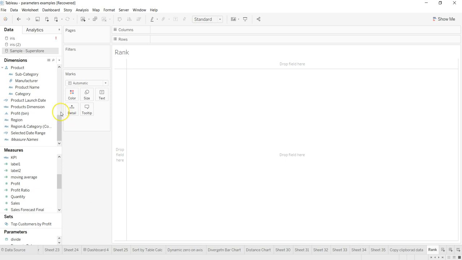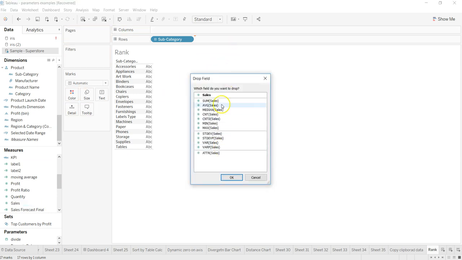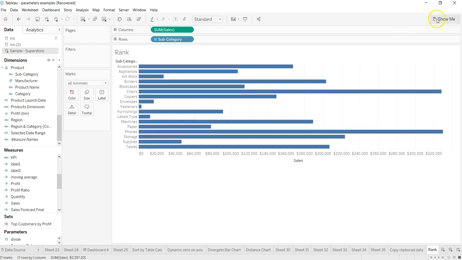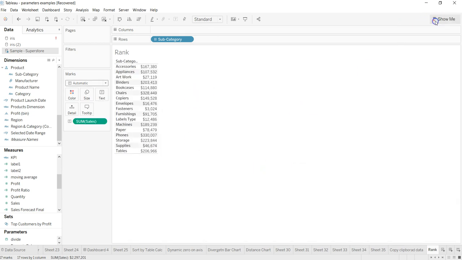Alright, so for that, what I am going to do is, let me take the subcategory. So I have some more values, and let me take sales, and sales is sum of sales. And what we want is basically columns, and I simply want the metric because I want to show you the rank.